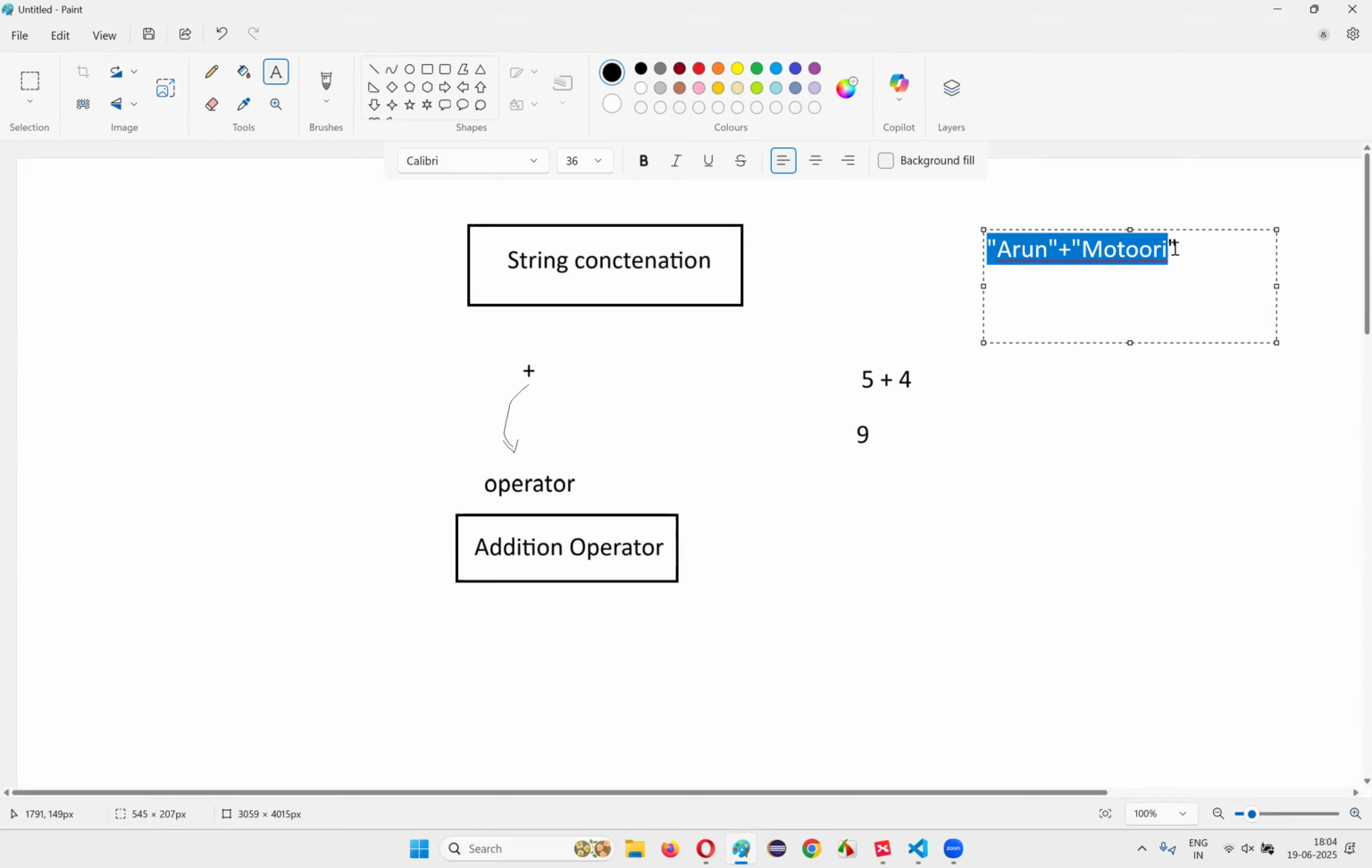In that kind of situation, when on the left side of the plus symbol you have double quotes, and on the right side of the plus symbol we have double quotes, the result will not be addition. How can a plus symbol add two strings? If both sides of the plus symbol are numerical operands, then 5 plus 4 gives 9. But how can I add this "Arun" with "Moturi"? Is it possible? No, right? Here plus will act like which operator? Concatenation.